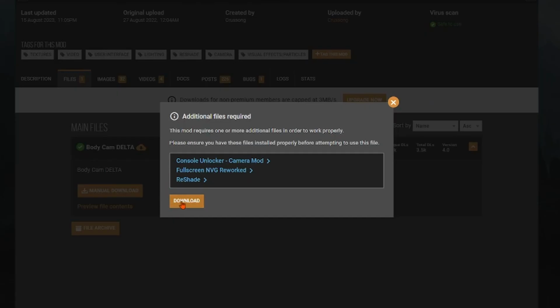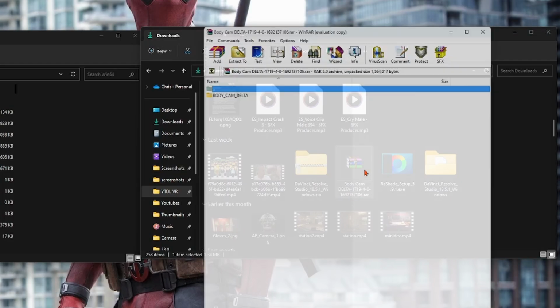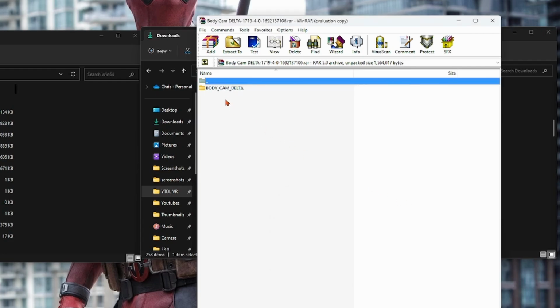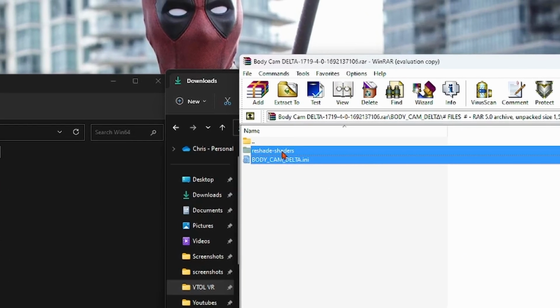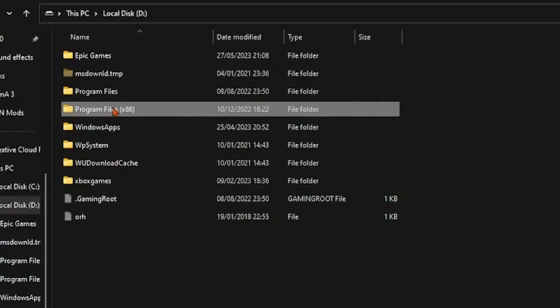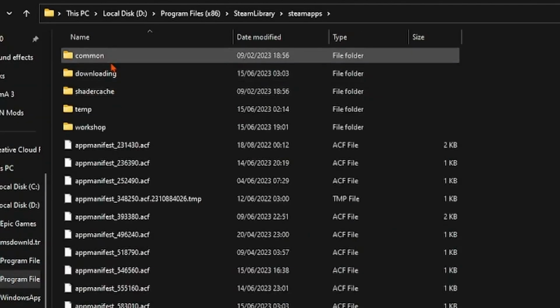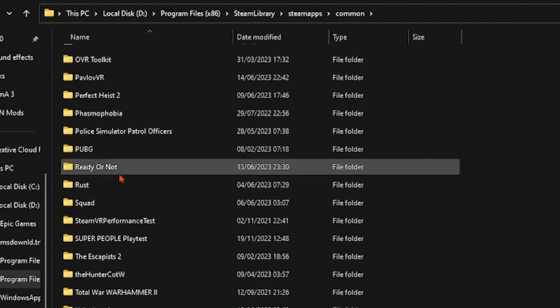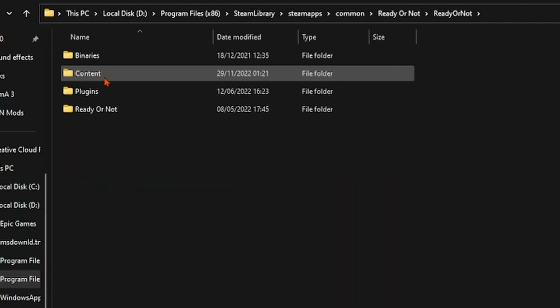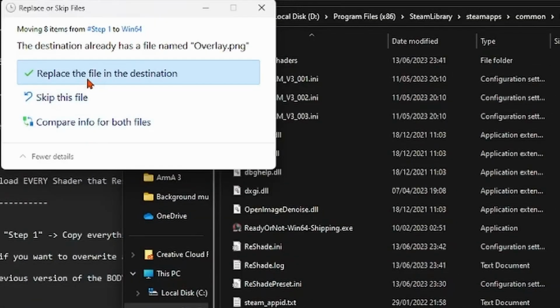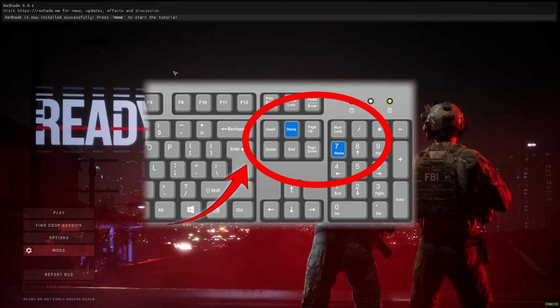Now download the Bodycam mod itself. Once you open up the Bodycam file, close the window that tries to tell you Winrar isn't free and double click the Bodycam delta. Double click the files folder and drag the contents over to the Win64 folder. This can be found in the Program Files x86, Steam Library, Steam Apps, Common, Ready or Not, Ready or Not, Binaries, Win64. When it asks if you'd like to replace the files, then hit replace for all. That's all you need to do here now, so launch the game.